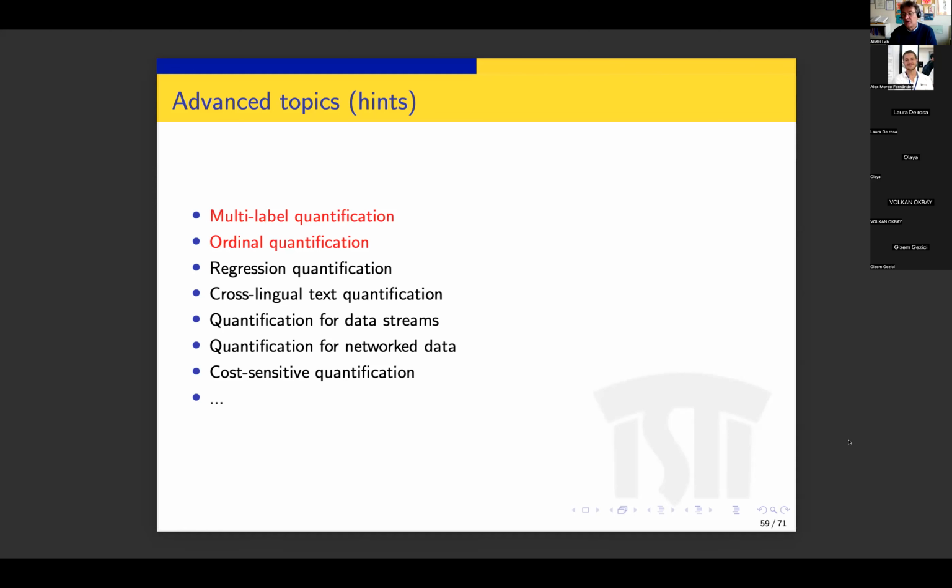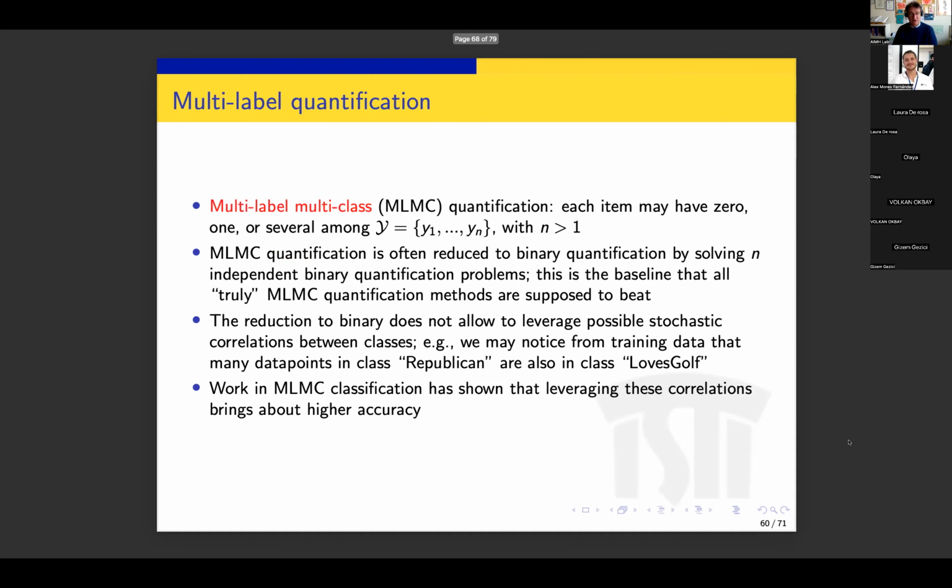But let's take a look at at least a couple of the topics, which are multi-label quantification and ordinal quantification. So multi-label quantification is short for multi-label, multi-class quantification. Multi-class refers to the fact that we have n different classes with n higher than 1, and multi-label refers to the fact that each data point may have 0, 1, or several classes assigned.